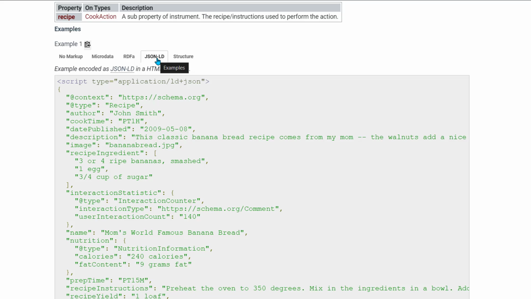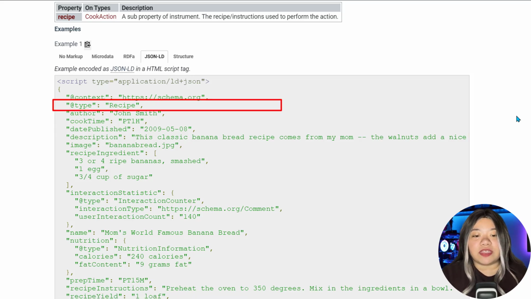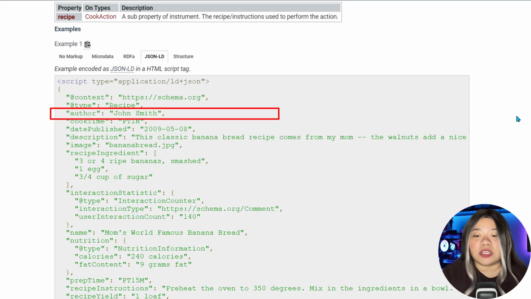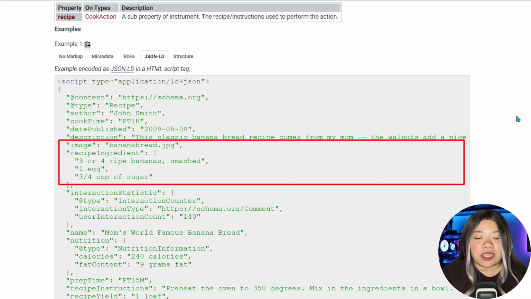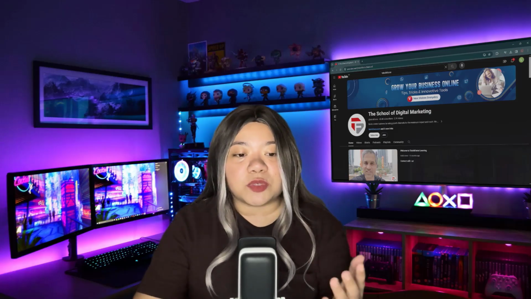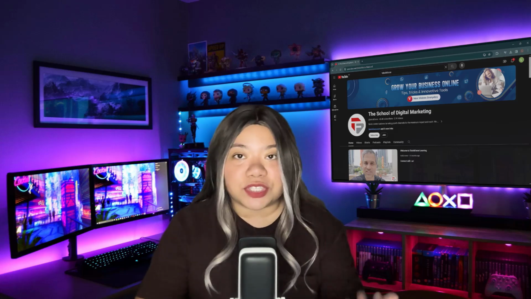Now we want to take a look at JSON-LD, and this is exactly what we saw in that previous example of the parking example. We saw the aggregate rating and the FAQs. This is how it was set up. So now we're breaking down that recipe, and we have these different layers of properties of that specific recipe, and Google can understand this a lot better. So we know that the type of schema is a recipe, the author is John Smith, the cook time, the date published, the description, and the ingredients. So now Google understands that this is specifically talking about an ingredient, and it's in a structure that they can read and understand a lot better.